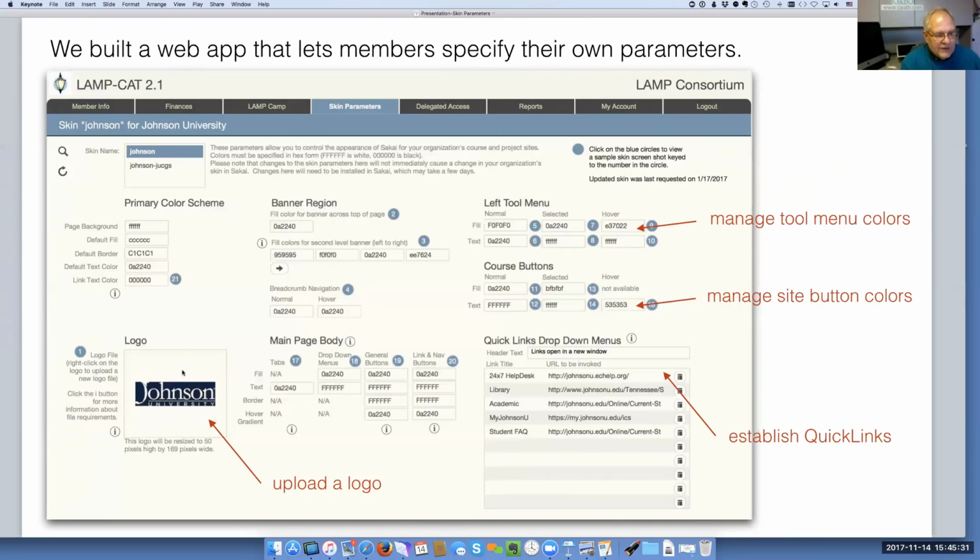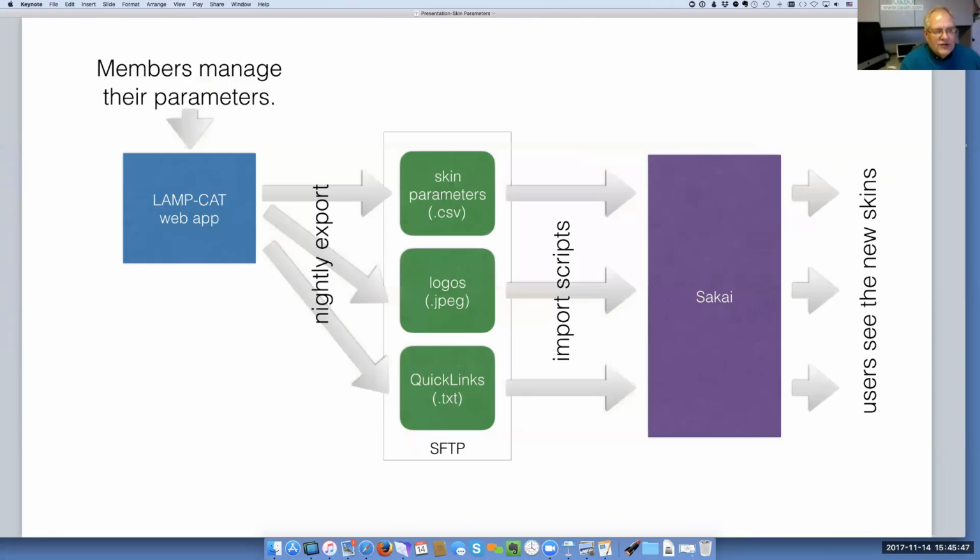And it allows them to upload a logo. They can upload a different logo if they want to change it. We had one school go from being a college to a university last year, and so they went through a color revision and all that sort of thing. This is the sort of thing they would put in here. And I think this is the question you're asking: this is that web app. We call it LampCat, the coordinator's administrative tool.